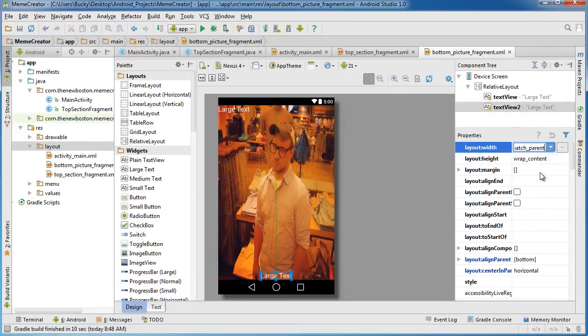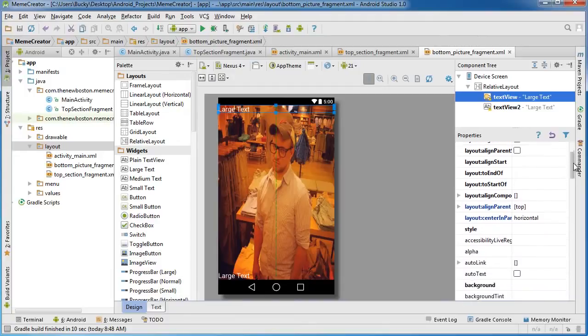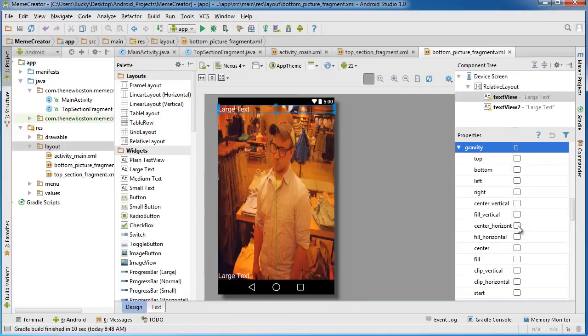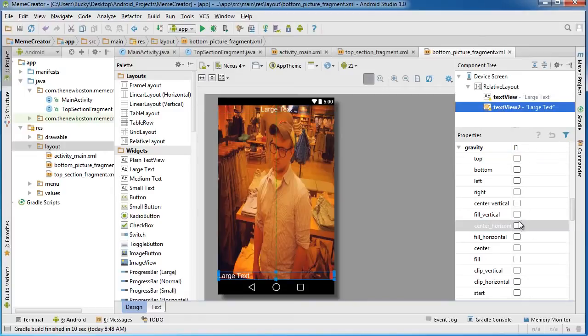Layout width, match parent, and of course the only other problem we get now is that the text is on the left. If you like having your text on the left, you can leave it that way, but typically meme text is right in the center. So I'm going to switch back to that first one. I'm going to set gravity to center horizontal, and center horizontal as well.